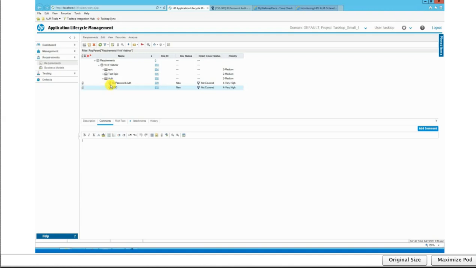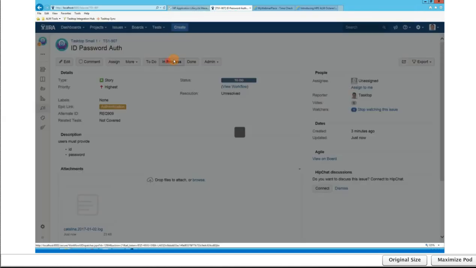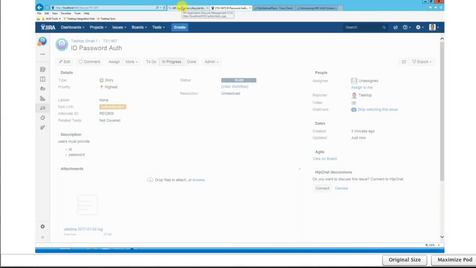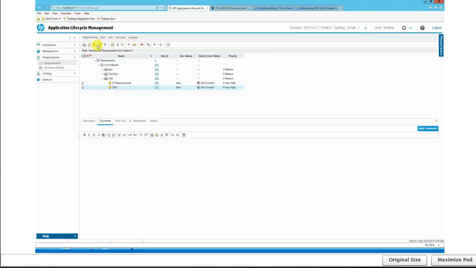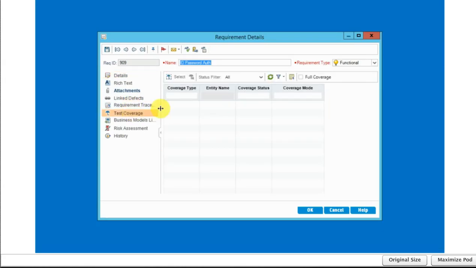So once we've gone back and forth a couple of times here, maybe we'll do one more thing. Maybe the development's actually going to start working on this now. And so we can see the updated dev status in HPE ALM, and then if I look at my attachments, I can see that that log file has also come across. So now that the testers can actually start building out and writing test cases and linking, providing traceability between the user story and the test case, come in here to my test coverage.